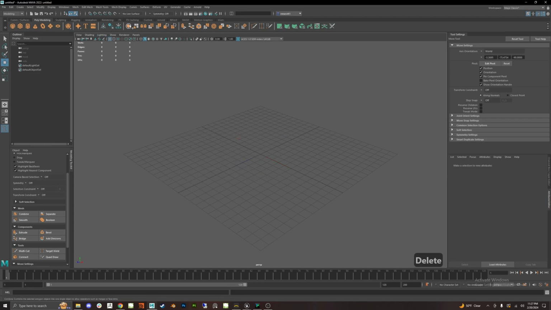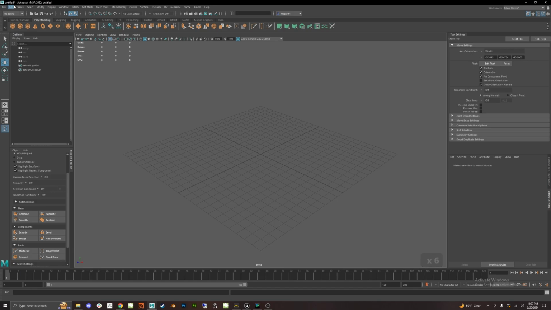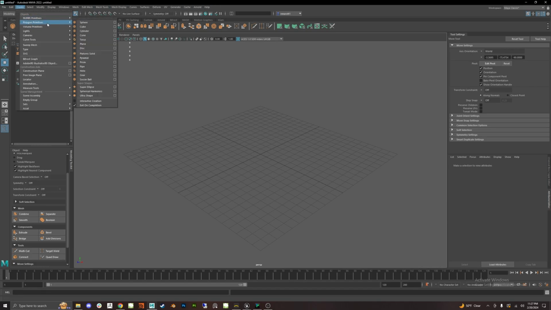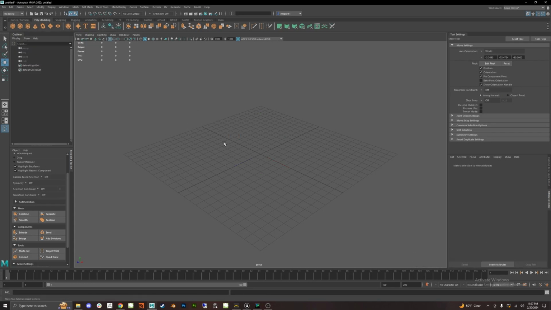Or there's one more way that you can do it. If you don't have this and you don't want to do this, you can do everything from up here in the top taskbar as well. You can go Create, Polygon Primitives, Cube. It all just comes down to how best your workflow works.